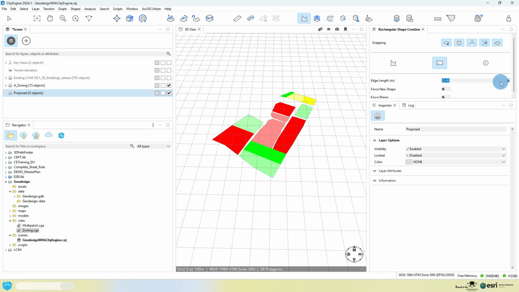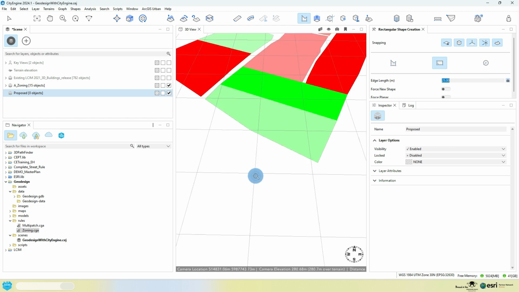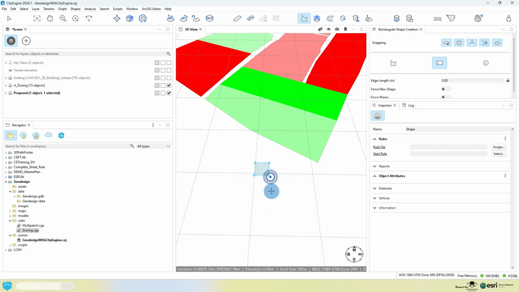Enter the number 25 as in 25 meters and hit enter or click the padlock button to fix it. Then in the 3D view draw this 25 meter by 25 meters square as shown here. Don't worry, it's just going to be on the flat level adjacent to the polygons that are already there. You will see now that in the proposed layer on the left hand side in the scene view it says there's one object.